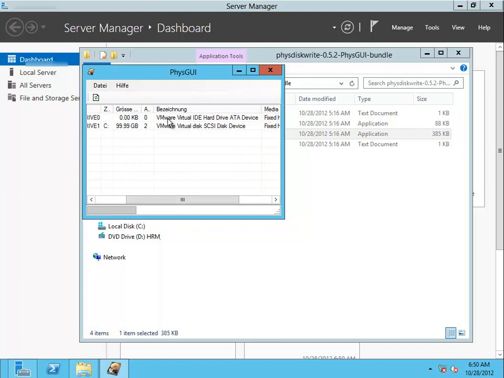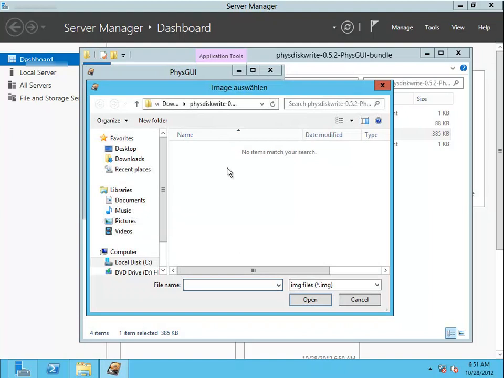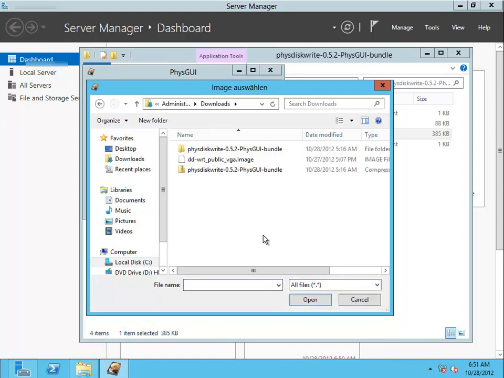We want to install the image on the new IDE hard disk, so I'll select the first option, right click it, and select something Image laden, öffnen, whatever it means. Here I'll navigate to the location where I've downloaded the image file. I'll select all files here and I'll select the DD-WRT public VGA image we've downloaded. I'll click open.